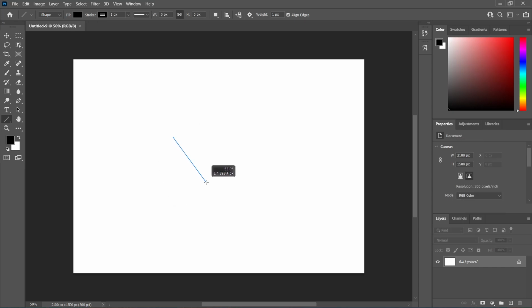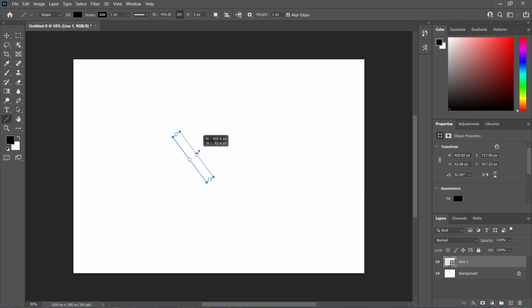Now, let's talk about customization. If you want to change the thickness or height of the line, look at the top toolbar where you see the weight option. This controls the pixel thickness of the line. For example, if you increase the weight to 10 pixels, your line will become thicker and more visible.